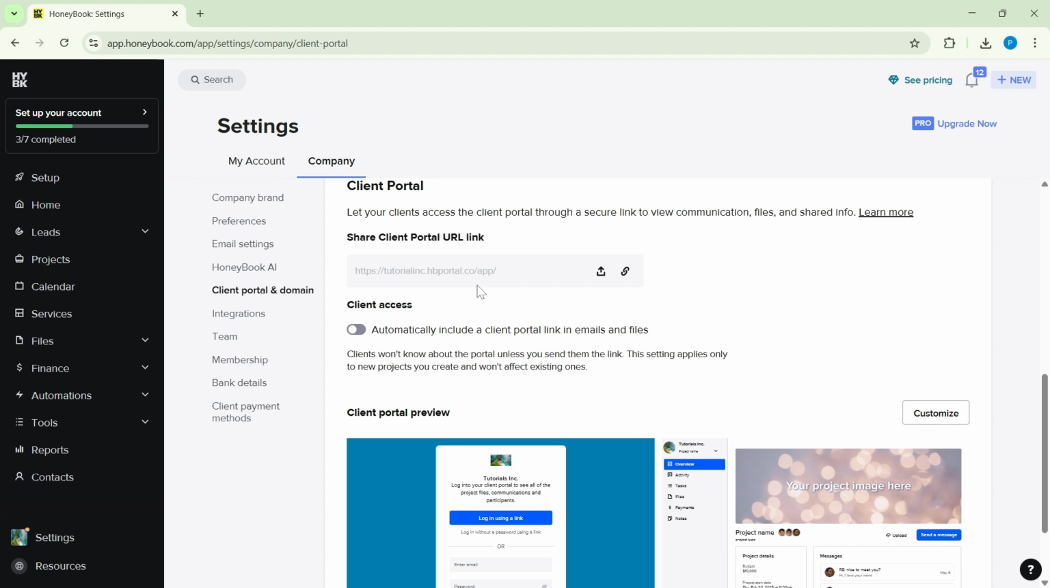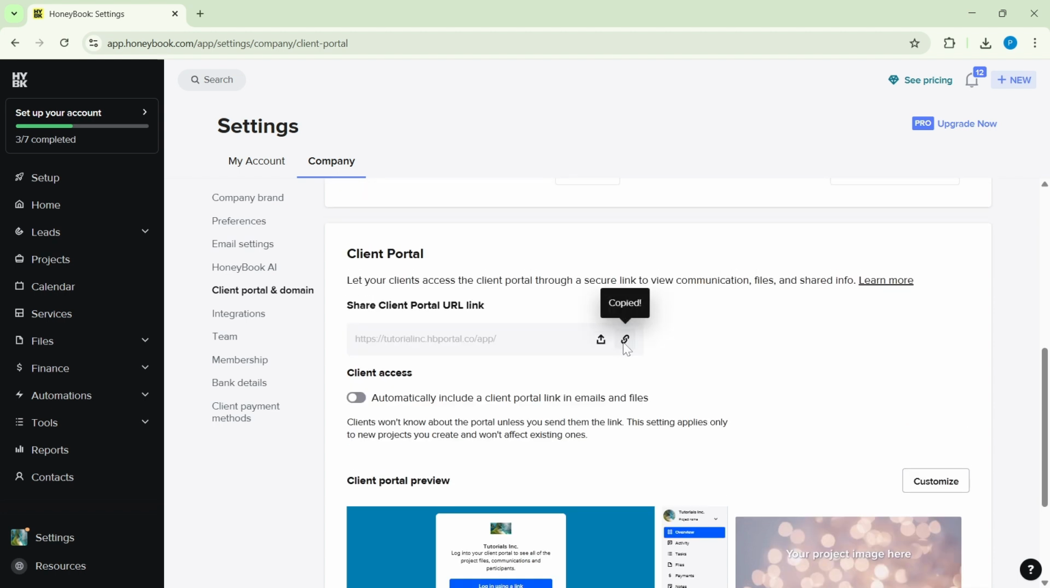From here, you can copy the link to your clipboard with a single click, which is perfect for pasting into an email, message, or template you already use. You may also see a download option for a shareable version, depending on your setup. Use that if you prefer a file you can attach or keep on hand. That's all there is to it. You've located your client portal link and captured it in the format that works best for you. Simple, fast, and ready to share.